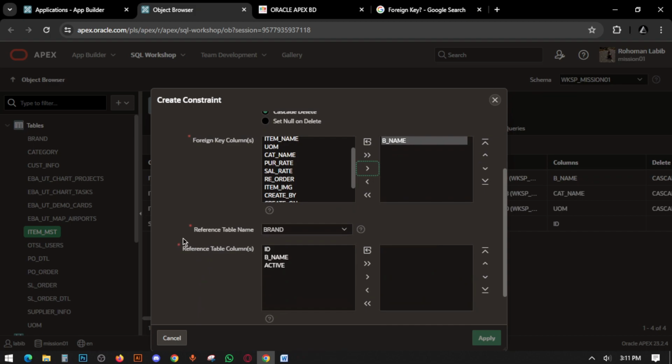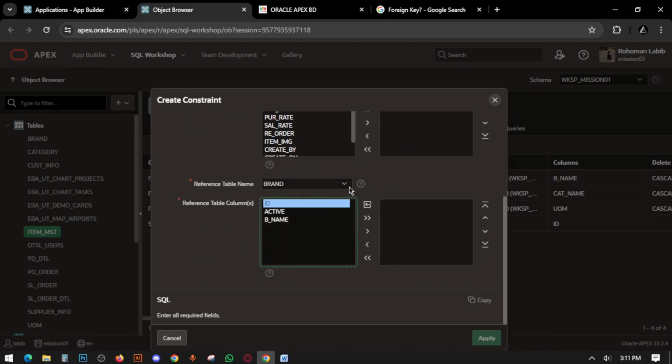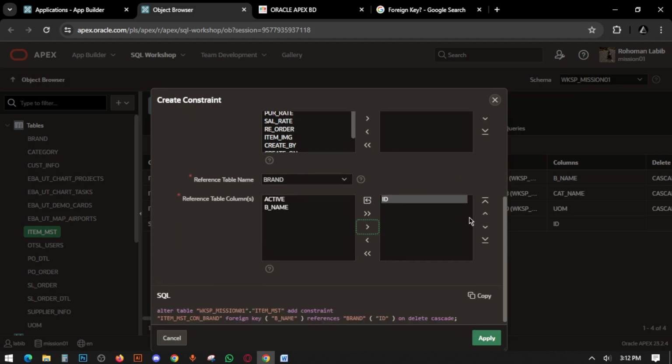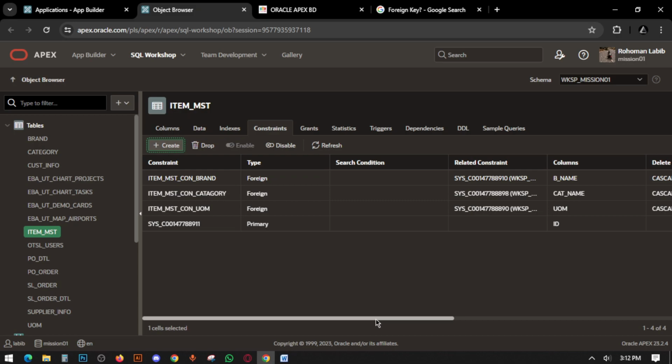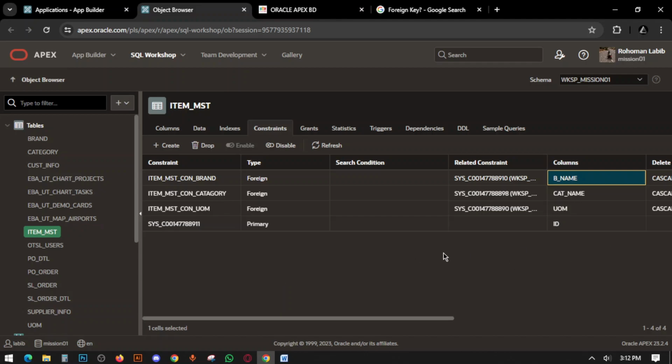Now reference table name is brand. Reference table column, you have to select ID because ID is the primary key. Now move this and apply. You will see a foreign key here, the brand name. And then you will see your brand name constraint created.